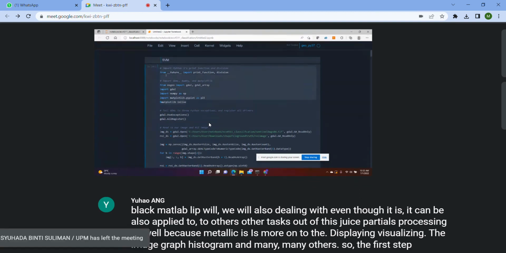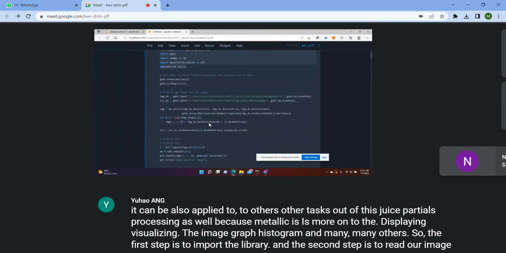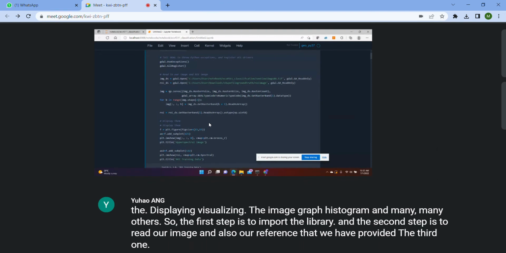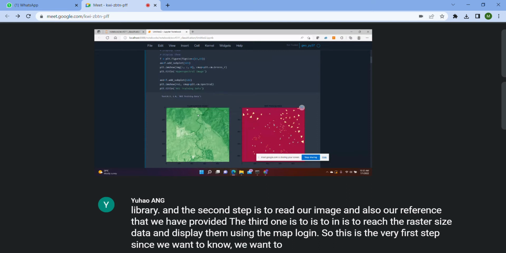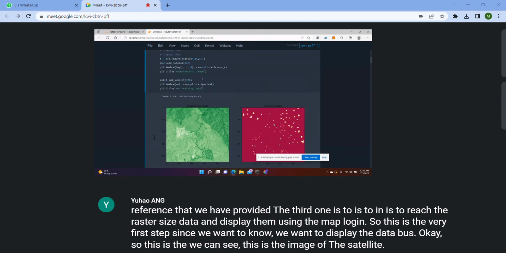So the first step is to import the library. The second step is to read our image and also the reference that we have provided. And the third one is to read the raster size data and display them using matplotlib. This is the very first step, since we want to display the data first. Okay, we can see this is the image of the satellite data.